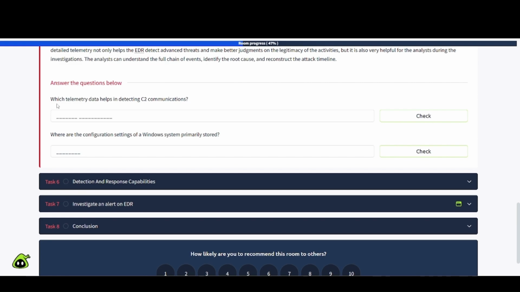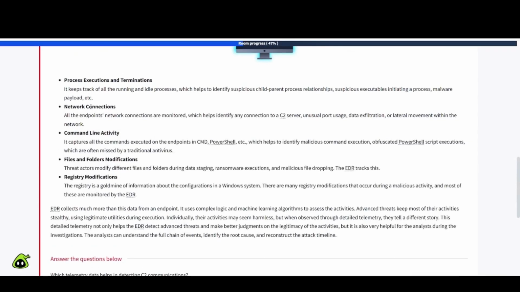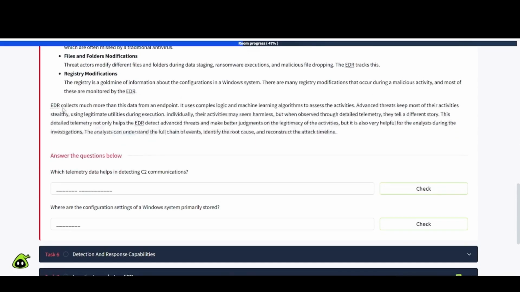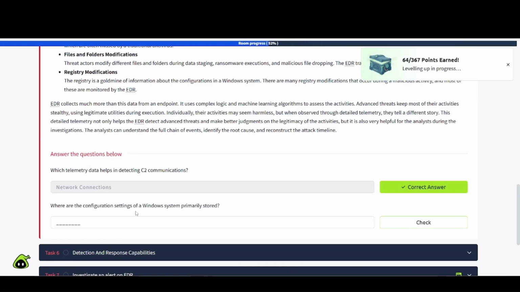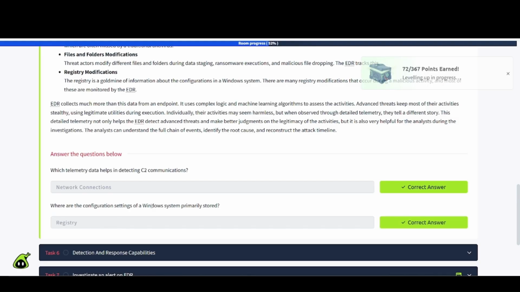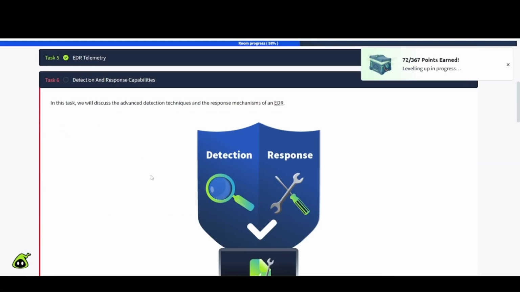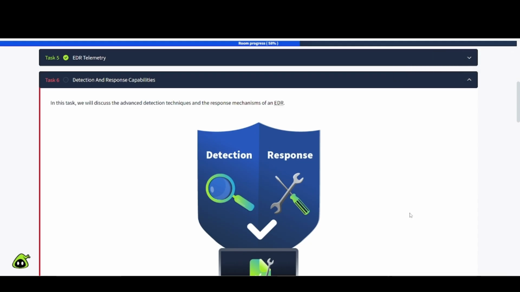Question time. Which telemetry data helps in detecting C2 communications? And that should be the network communications. So we're going to grab that real quick here. Where are the configuration settings of a Windows system primarily stored? And that's going to be in the registry. It should. So we're going to play that as our answer there. And let's go on to the next task here.